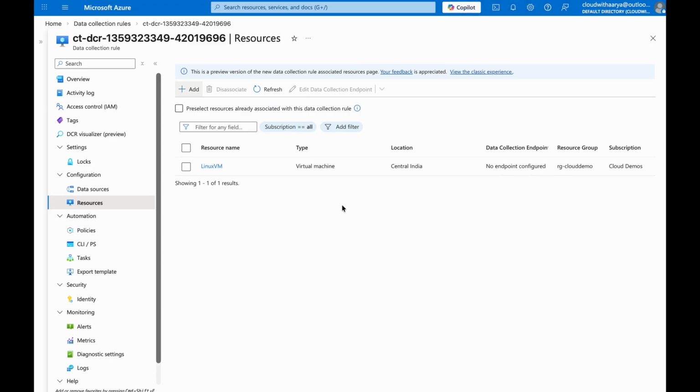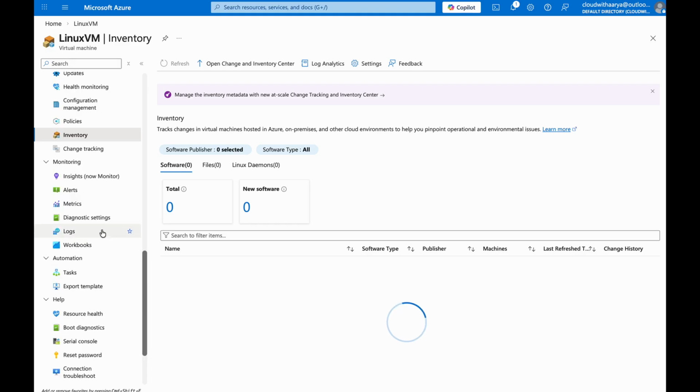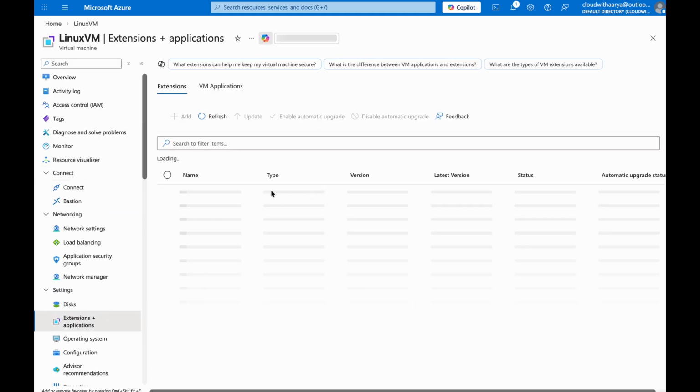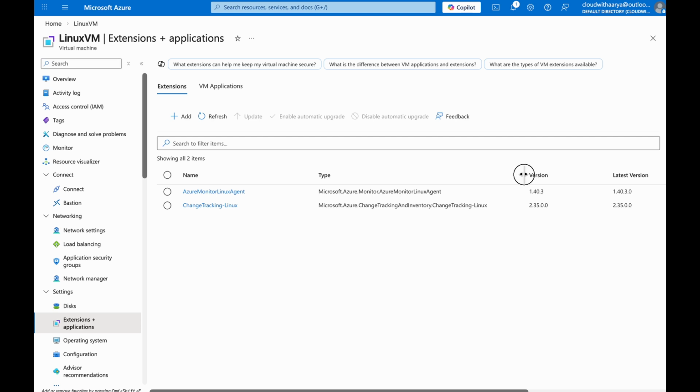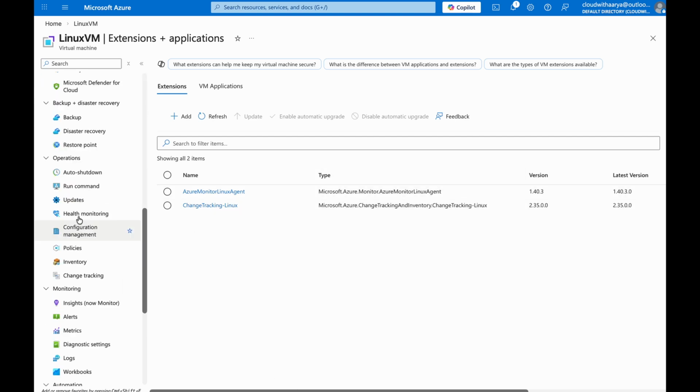So you can see the pattern. For everything we need the data collection rule, which sits in the middle as the brain, which collects the data from the source and then sends to the destination. So it's still collecting, and let's go to extension, if any extension is installed. So Azure Monitor Linux agent and change tracking works in sync for all the data collection and the data being sent to the workspace, right? So shortly in some time we'll see the data in the inventory.